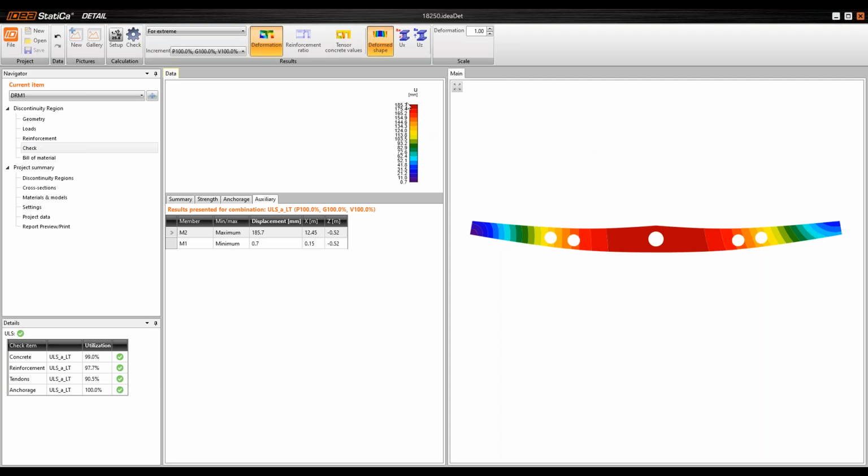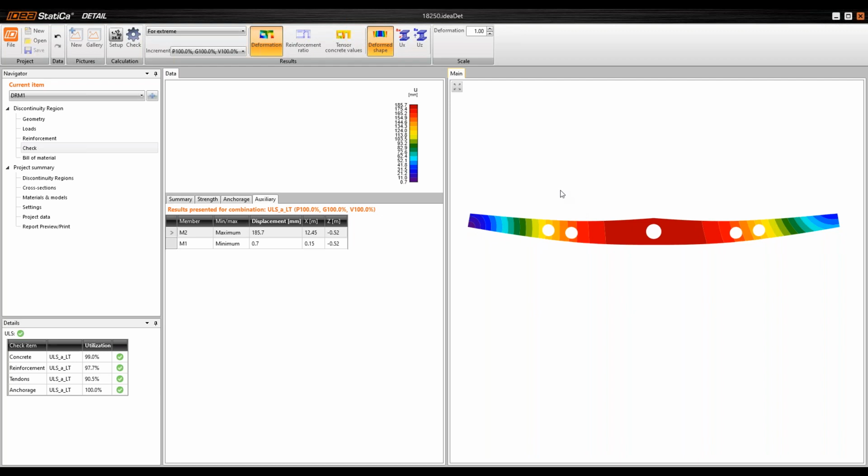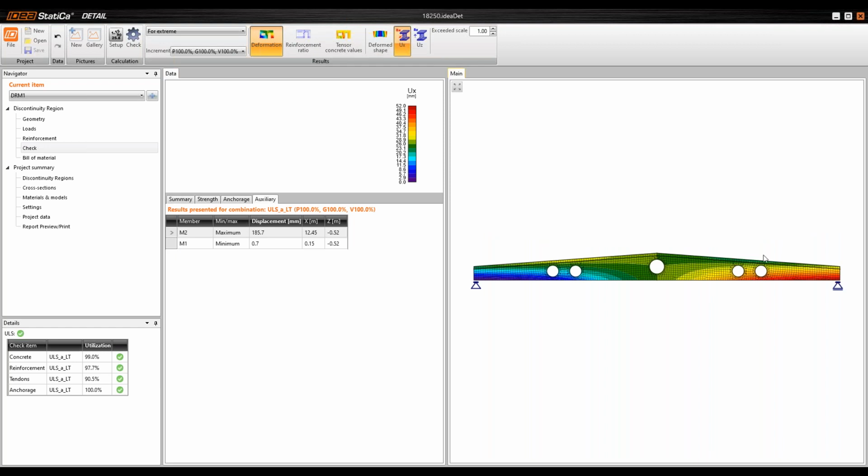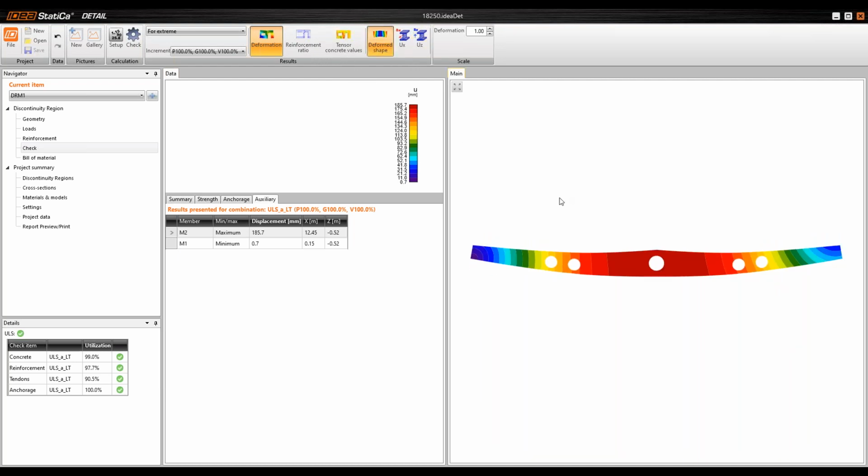You can see for ultimate limit state it's 185 millimeters, but as I mentioned, it's not a suitable combination for seeing these deflections. I can see the deformation in the x direction, and also in the z direction only, or the sum in the deformed shape.